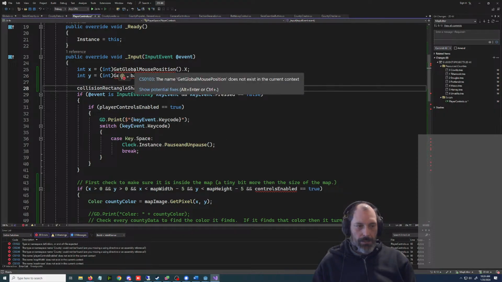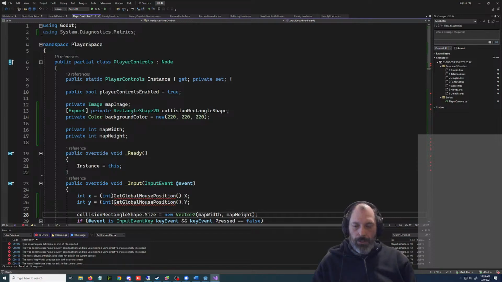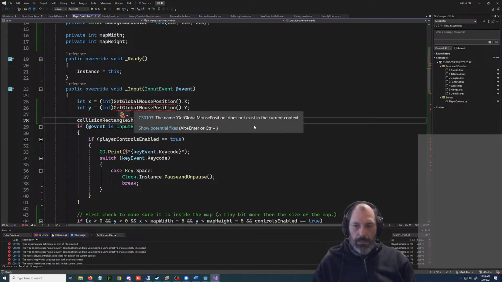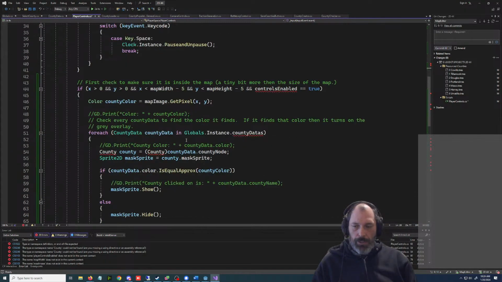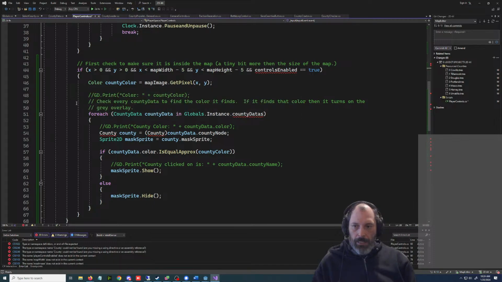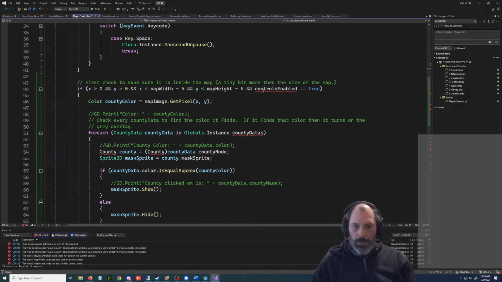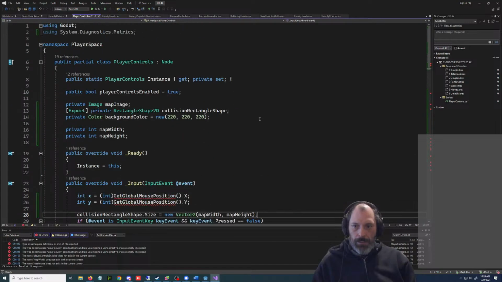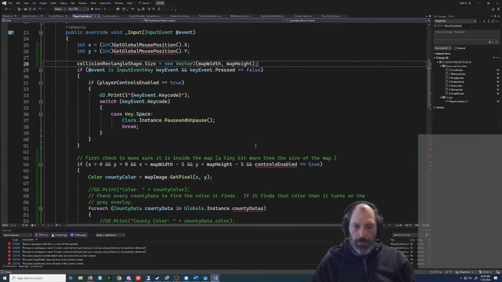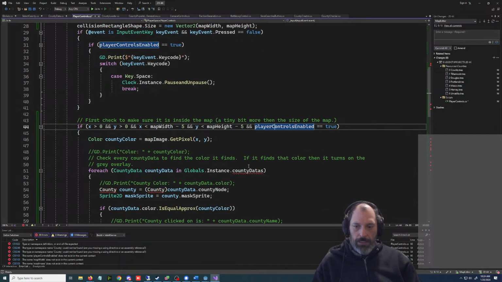Okay, this is why we needed the static body 2D, was to get the mouse position. I was wondering why we needed that. And then this can actually sit in here. We're just going to rename this thing to player controls. And then county data is, what did we call this over here?